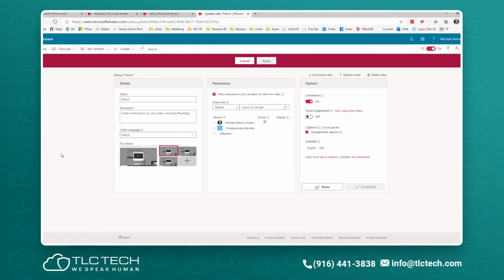Okay, so we talked about updating the video details. This is where you can change things. This is where you can change permissions, comments, or auto-generate the captions files. This is the subtitles. If you want to, you can upload a translation file, but you have to create that translation file. So that's what I had on modifying, managing, and changing videos.